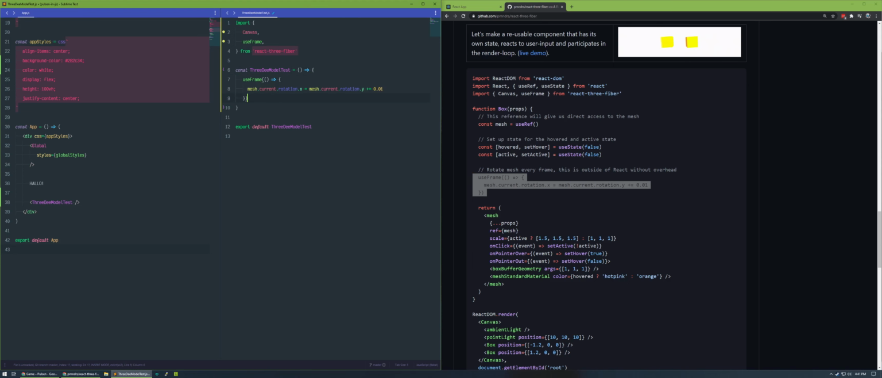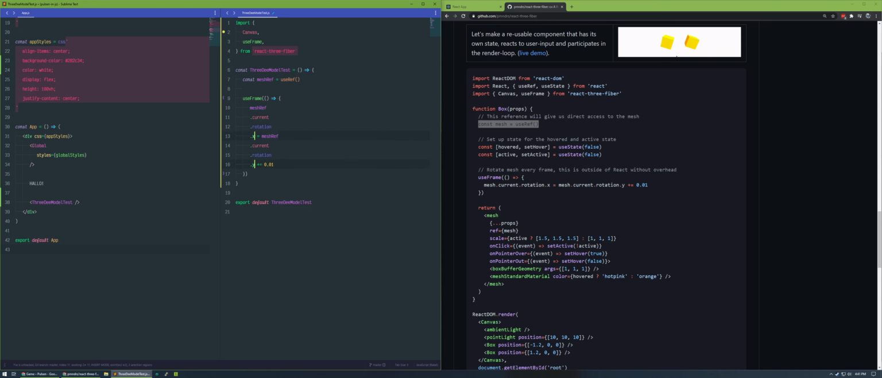But where's mesh defined? I'm a little curious how they're getting this mesh thing. They're creating it as a ref. Why don't you call it mesh ref? Because if I looked at this and saw mesh.current, I wouldn't know. Well, I would know it's a ref, but I would think it's very strange that you're doing it that way.